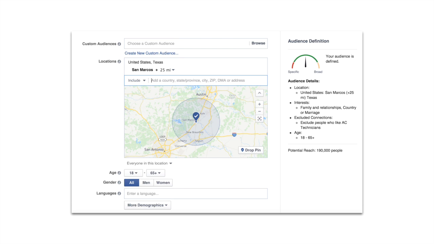I can go in and change that to just San Marcos. I can make it 10 miles out. I can make it 50 miles out. But that's a pretty decent range of the San Marcos area. I can go in and change the age. If I just want to reach college students, I could change that range from 18 to 23 or 24. If I just wanted 18 to 24-year-old women to see the post, I could do that.